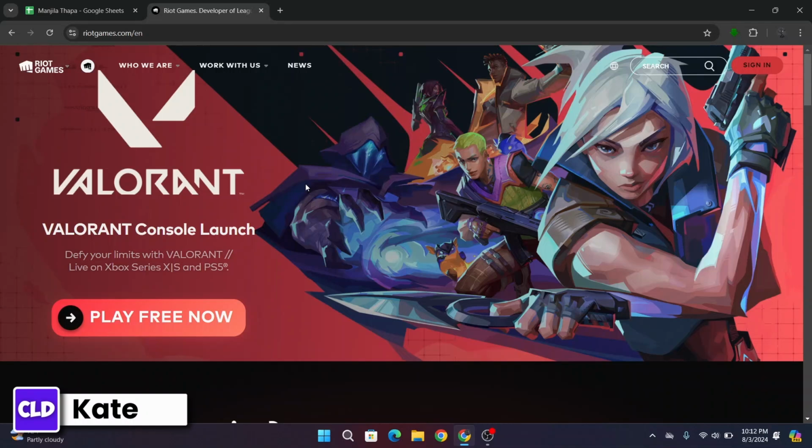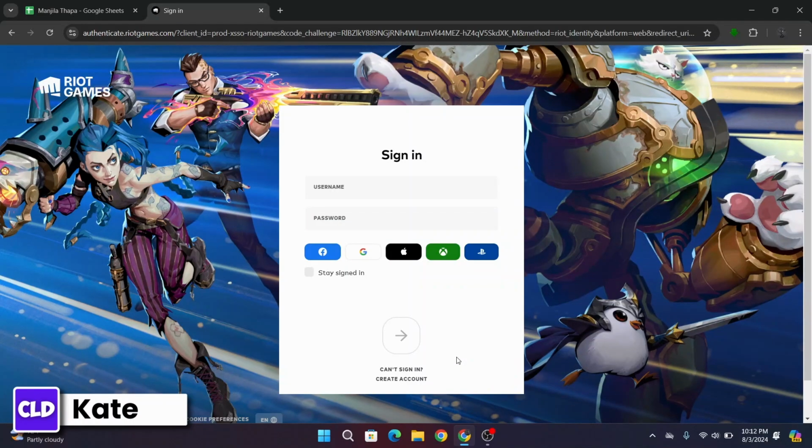Now to log in, head over to the top right corner. There you will find the sign in button. Click on that. Then you will be taken to the sign in portal.